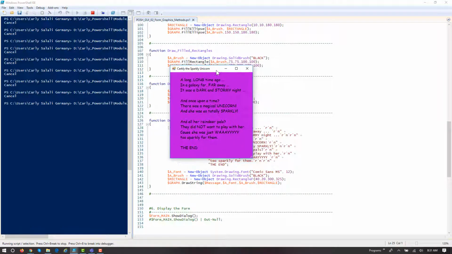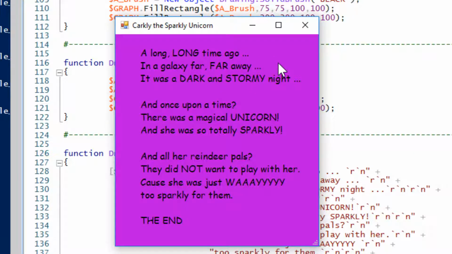All right, so Karkly the Sparkly Unicorn. A long, long time ago in a galaxy far, far away, it was a dark and stormy night. And once upon a time, there was a magical unicorn, and she was so totally sparkly. And all her reindeer pals, they did not want to play with her because she was way too sparkly for them. The end. How do you like my story?